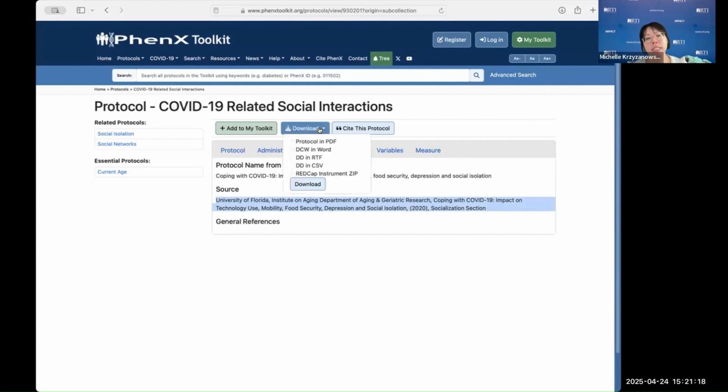We also provide downloads of the protocol in a variety of formats. So you can download those questions as a PDF file or as a Word file. And then also you can download them as data dictionaries. So this will assist then in actually collecting the data. So I'm going to just show an example of the DCW in Word, which is data collection worksheet, and data dictionary in CSV format. So if you check those two and download them, let me reshare my screen.